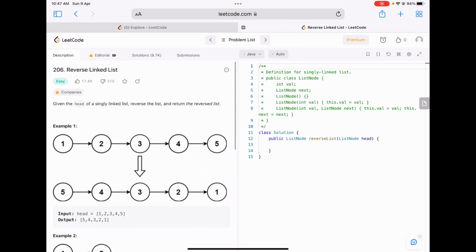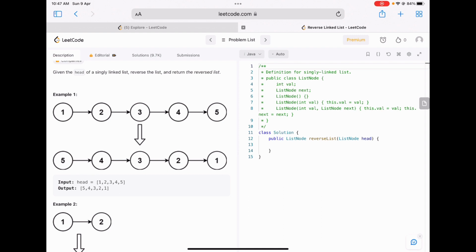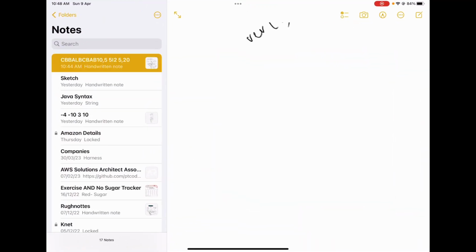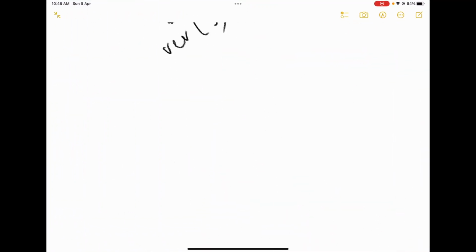So reversing a linked list basically reverses all the elements in the linked list, and also you can see that the pointers are also changed, i.e. now 5 has to be the head of the linked list, then 4, then 3, then 2, then 1. Okay, now let's try to figure out the algorithm.